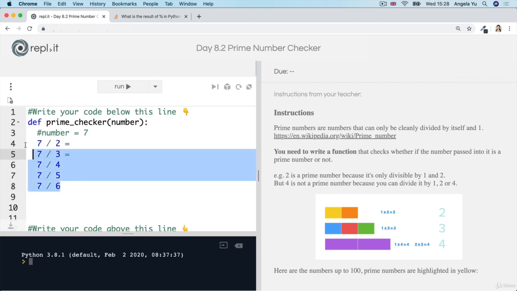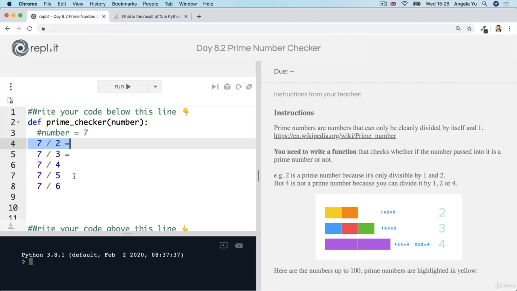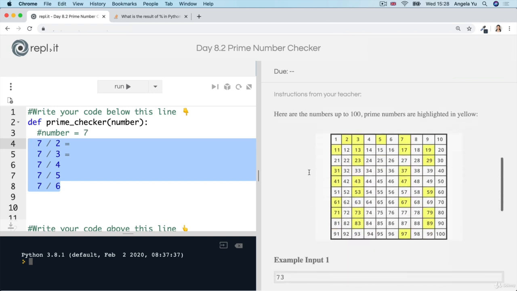And now we've basically divided 7 by all the possible values other than 1 and 7. So if any of these has 0 as the remainder, then it means that it does cleanly divide by one of these numbers, which means that it's actually not a prime number. But if all of these have a remainder, then that means 7 is a prime number, which we already know it is because we can see it on this graph.